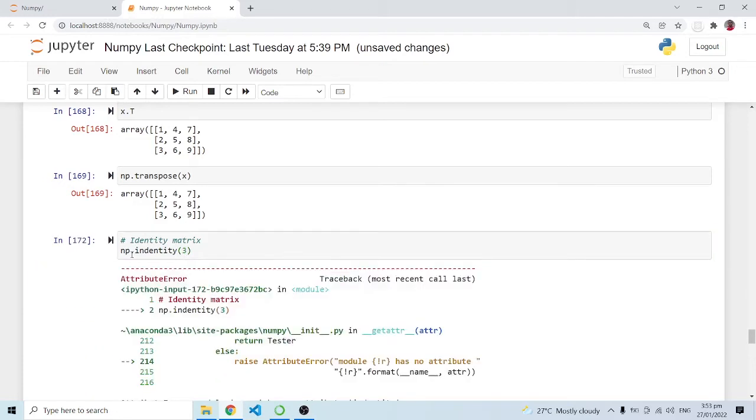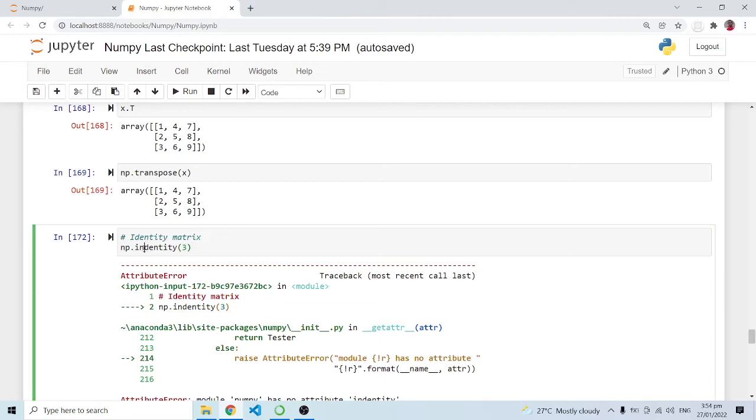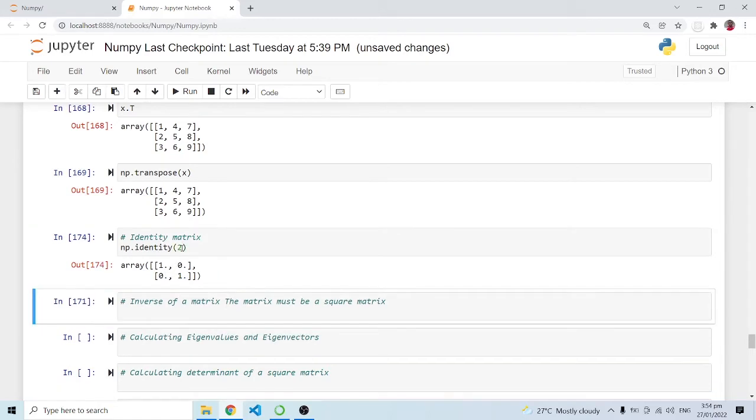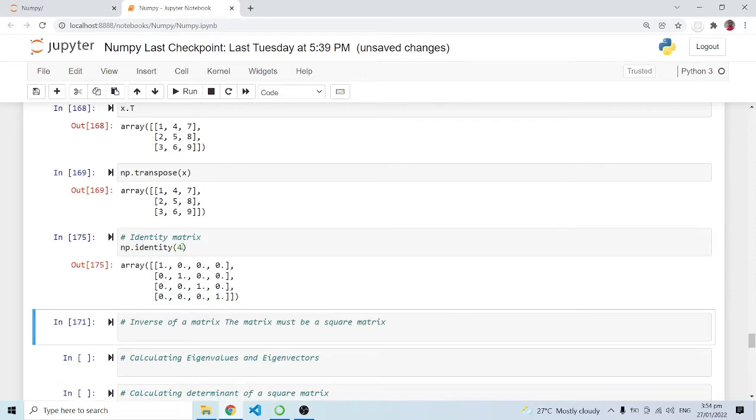So when I run this, all right, I think there's a mistake over here. It's supposed to be identity and not identity. So when I run this, as you can see, this is the identity matrix I have over here. Now if I change this to a 2, when I run this, you can see that I have 2 over here. If I do a 4, I'm just having an identity matrix of 4.